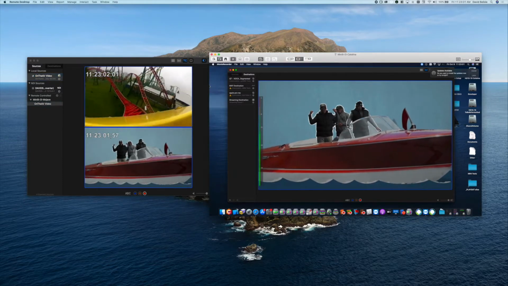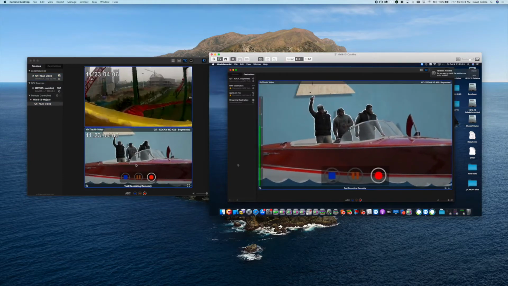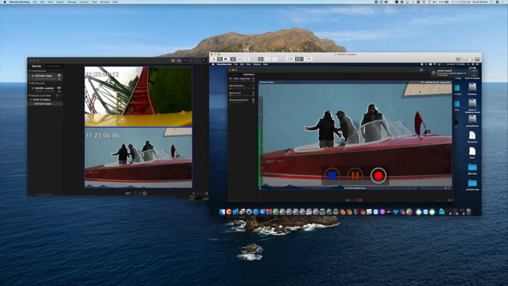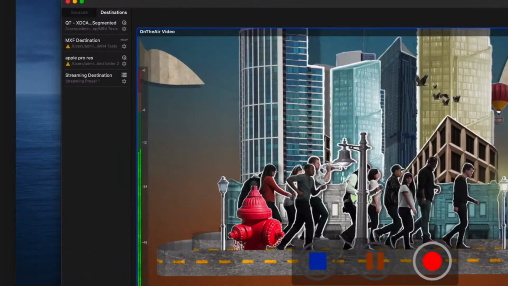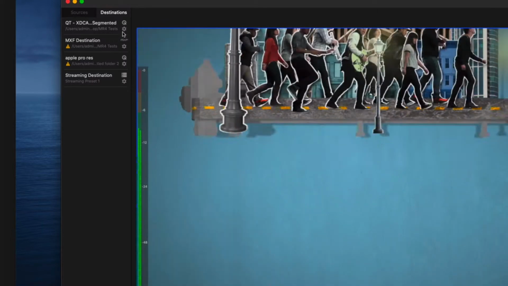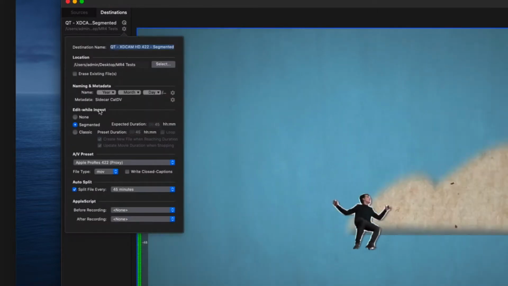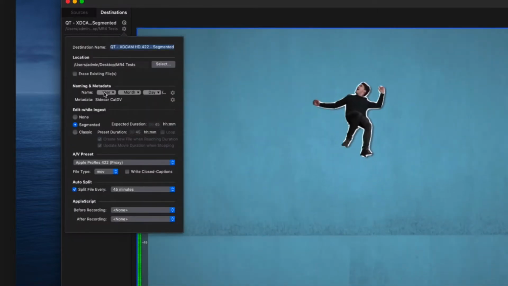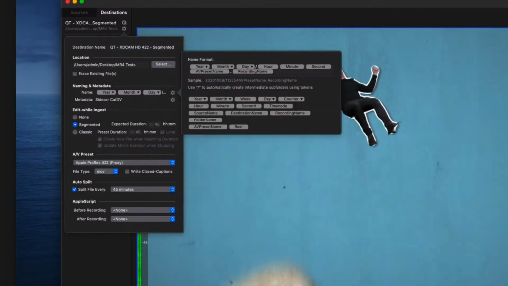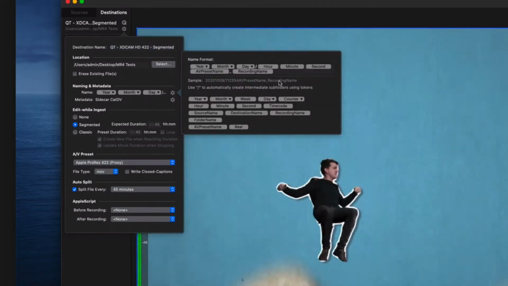And if I come over here to the remote machine, again, it's the same thing. You can see it got it. The destination is how you choose your name. So here we have a year, and if we go to the naming and metadata, you click this gear, and this is how this name is being generated.